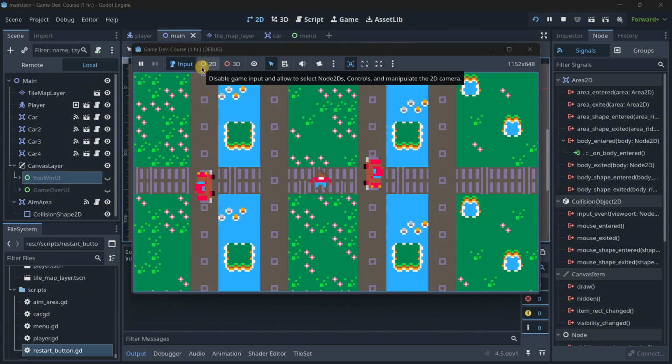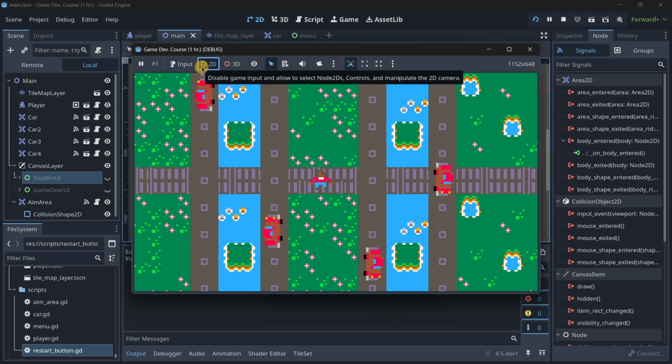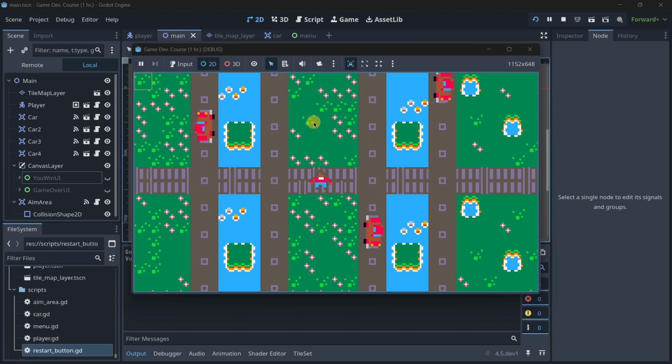If you select 2D here, this is going to disable the game input and will allow you to select 2D nodes and control nodes, which, if you remember, are the ones that you use in order to create interfaces. So we can select this, and now if I want to move with the keys, I am unable to do it.